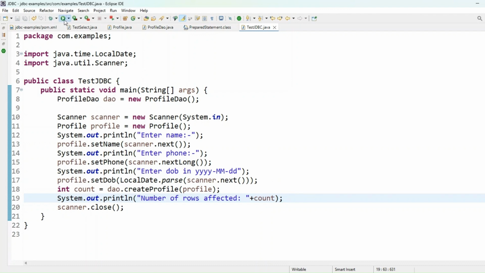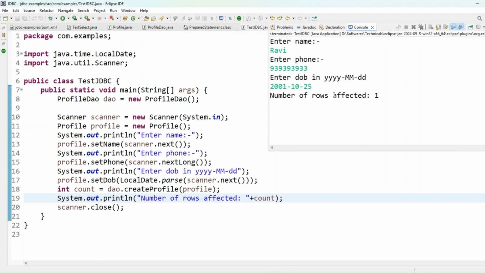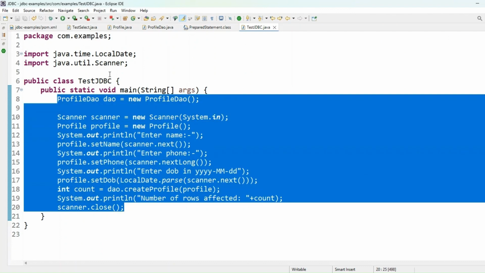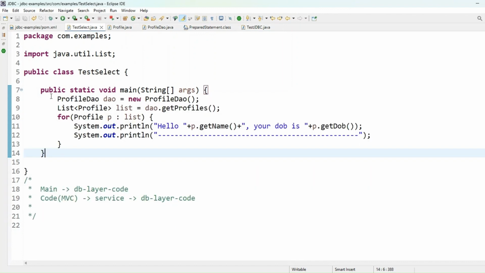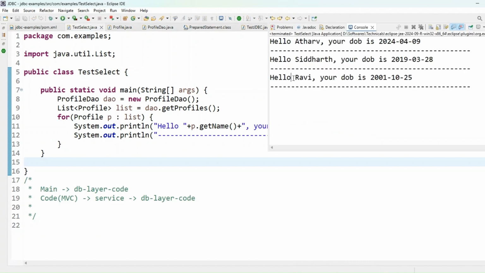So if I run the program now, enter name, let me enter the name called Ravi, and phone number some number, then date of birth should be in this format, else it will throw an exception. So 2001, then 10, 25, and it is telling number of rows affected. And let me run the test select method. The reason I created the insert program in a separate main method is I can run the select program directly, correct? So if I run this, I should be able to see the Ravi details also now. So I am able to see the Ravi details, and it is not showing the ID.